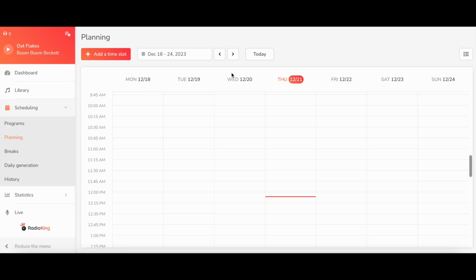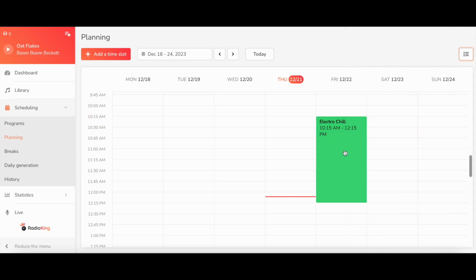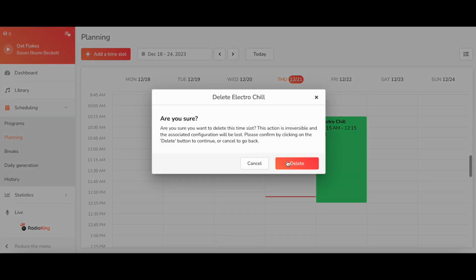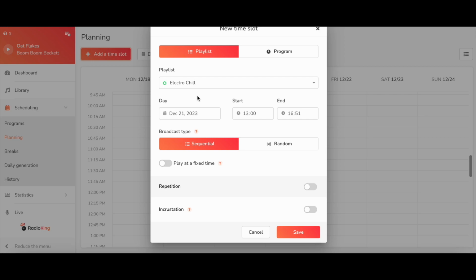The planning appears as a weekly calendar in which you can add your programs and playlists. You have two options. By clicking on the button on the right, you can directly drag and drop your programs and playlists and then configure them by right-clicking on your mouse and clicking on Edit. You can also click on Add a time slot.